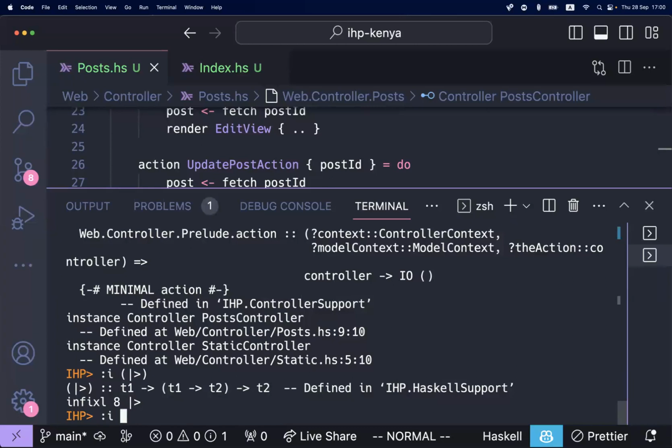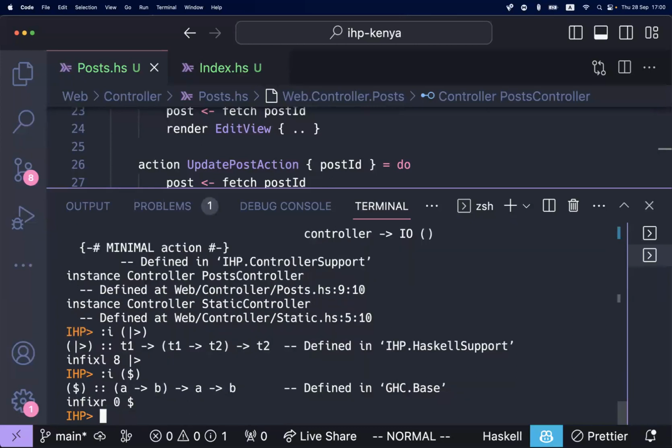And if it sounds familiar, it's because this is the function application operator, but with the inputs flipped. We have first the function and then the value that we want to apply the function to. And with the pipe, we have the value and then the function we want to apply to the value. But at the end of the day, they do the same.